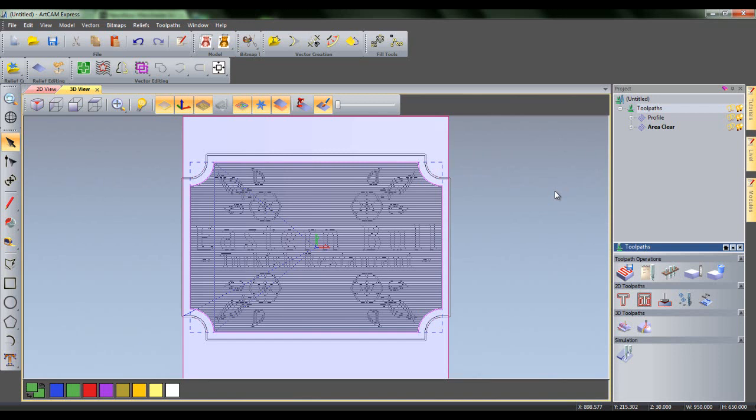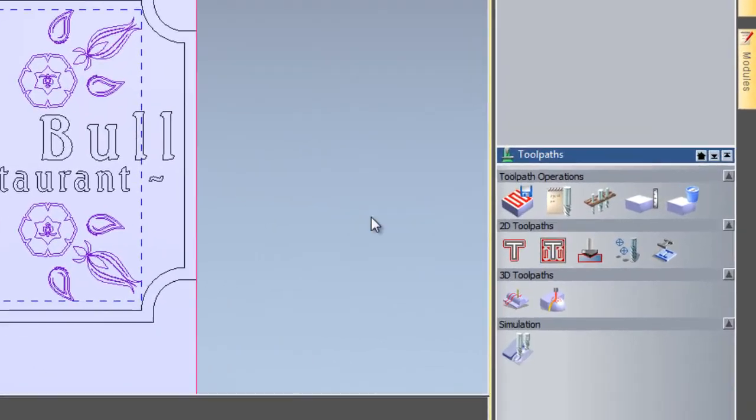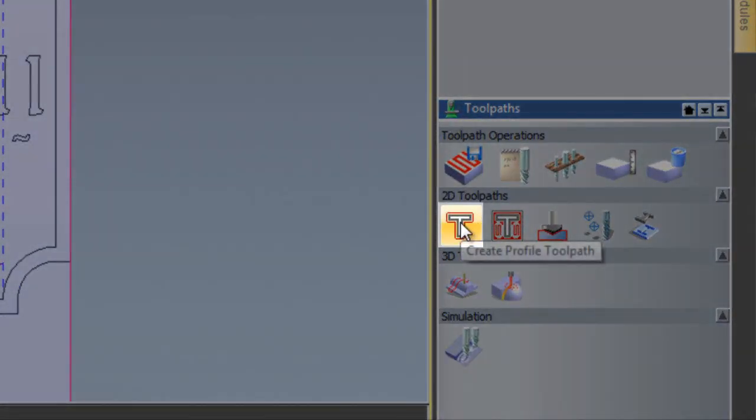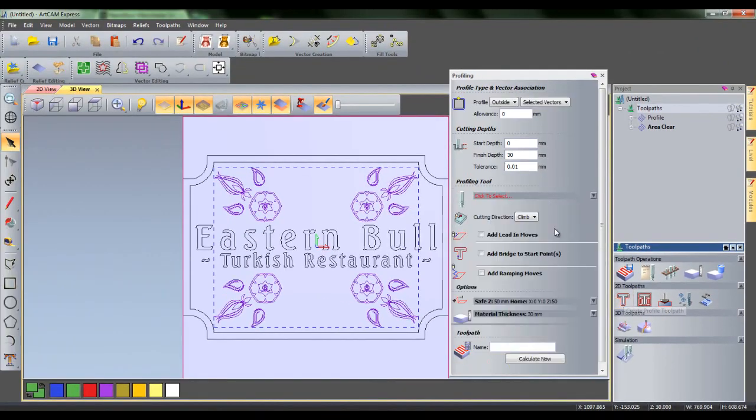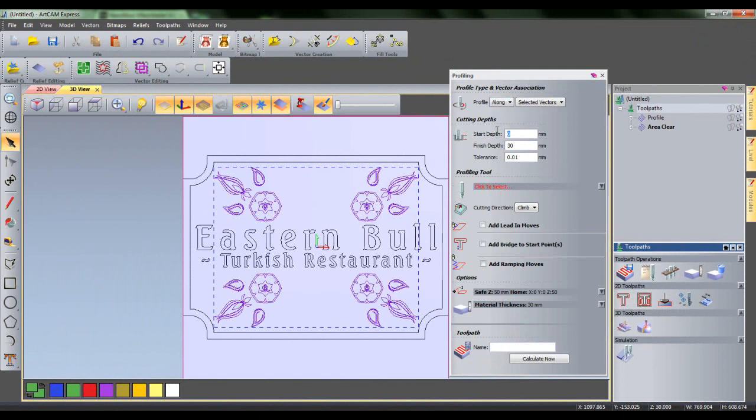In order to easily select the remaining vectors, I can hide my toolpaths by clicking on the light bulbs in the right-hand project menu. Select the patterns using Shift, and then again select Create Profile Toolpath. This time change the profile to along the vectors and set the start depth to 10.